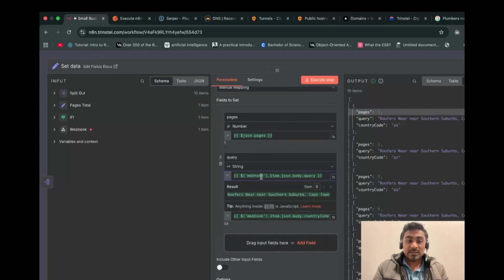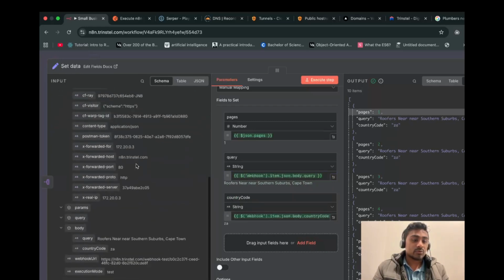And you can see here it's using some JavaScript to grab the data from a few nodes back. These are all of the nodes in a list here in the left hand view, and then all you've got to do is drag and drop it into the field. The output is basically this array of objects. We've now got the page number and the query code. This is what we're going to run in a loop to the API.